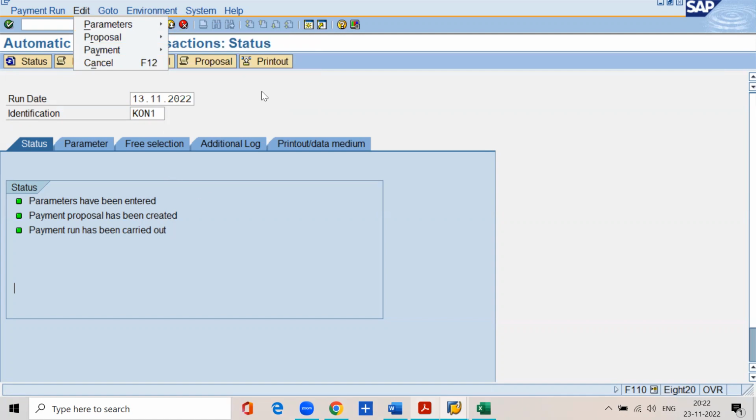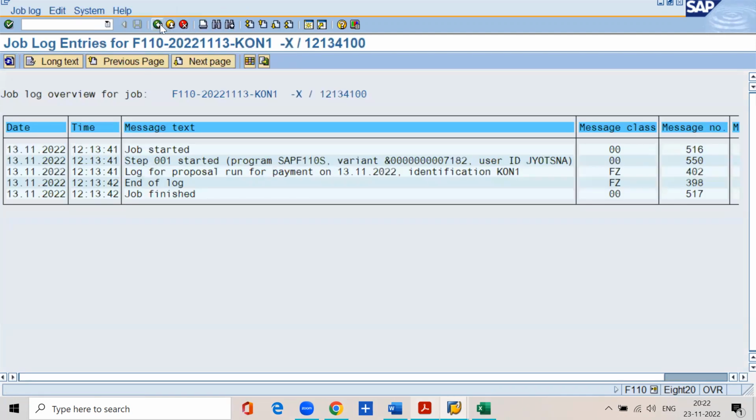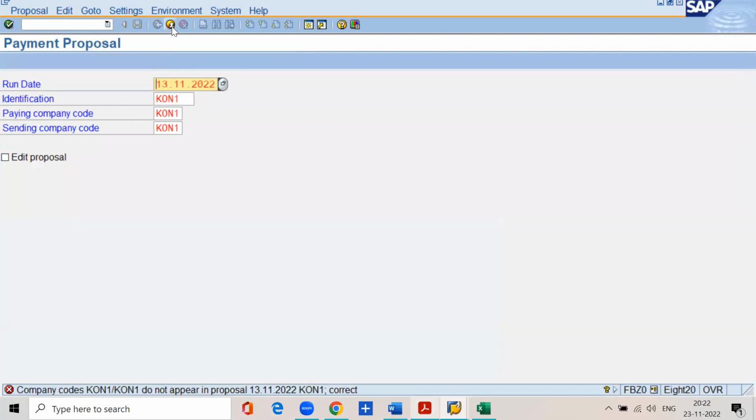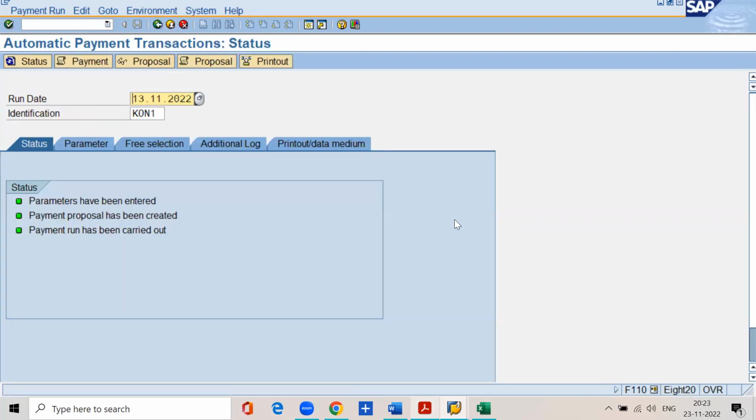Now, what is your issue? Some errors are coming, sir. Do one thing: clear the vendor invoices manually. Then post the fresh invoices, then execute it. Sir, on this date it is not running. No, you use another date. You post the invoices today, right? You enter the date today.